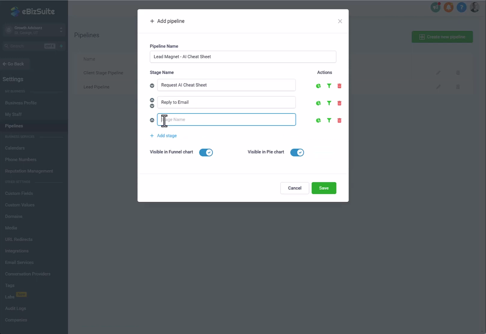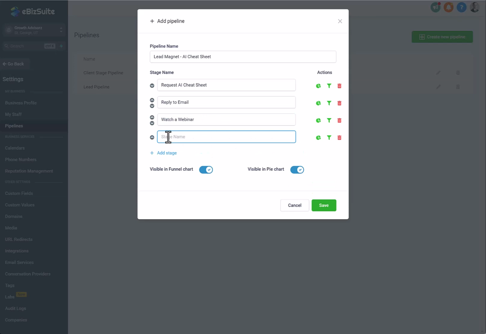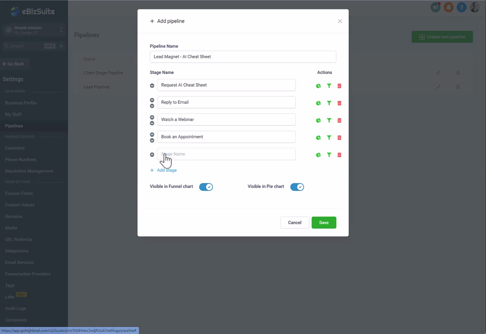If they've replied to an email, it's going to move them into the next stage, which is to watch a webinar. Once they've watched the webinar, the next step would be to book an appointment. And then the final stage would be to become a client. So these are the stages a prospect might go through on my website to learn more about what we do and what we offer until they become an actual client.